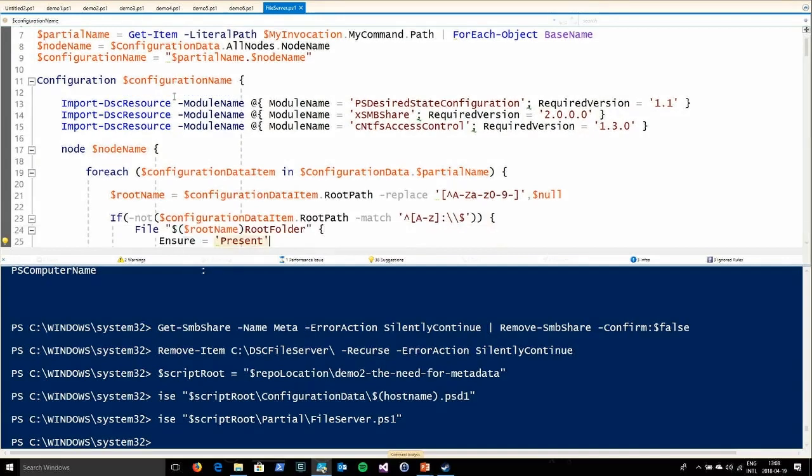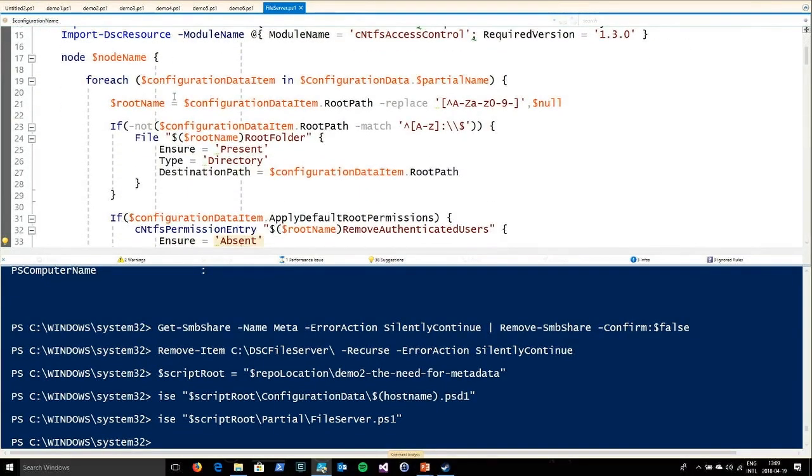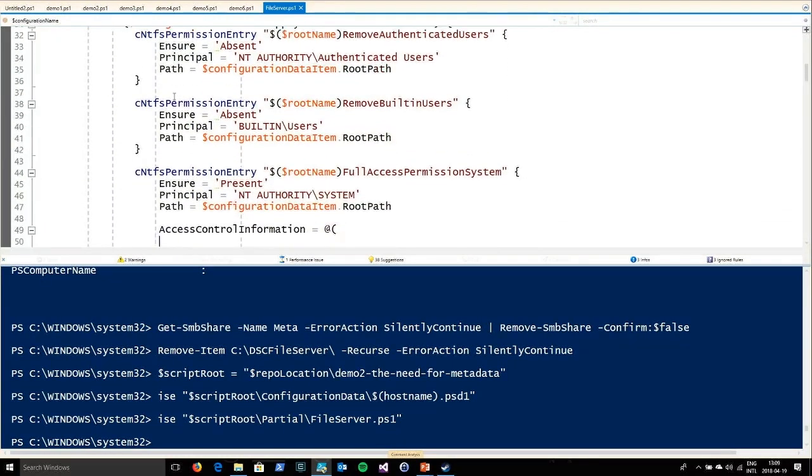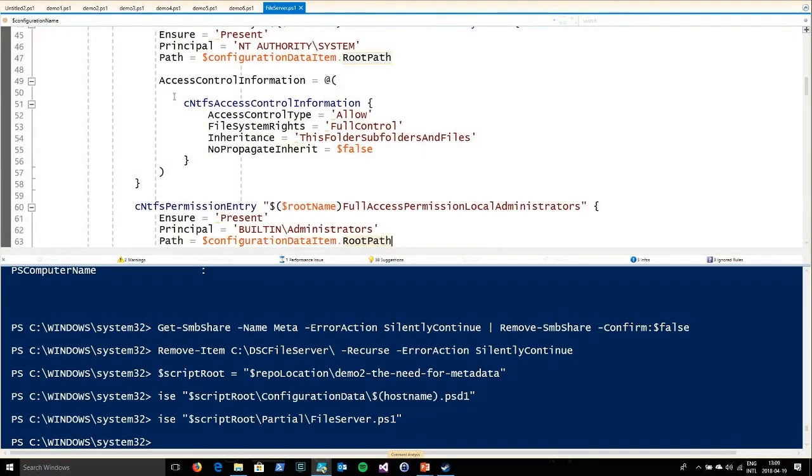We just specify all the variables, everything that is required to set the file server the way we want it to be. So if we ever decide to, for example, apply default permissions, we do this section. If not, we just skip it over. So everything here is actually done based on the information stored in this configuration data file. So if we ever have a next server, we just need to modify the PSD1 file, and it's enough to change the final picture of the partial configuration for the given server.